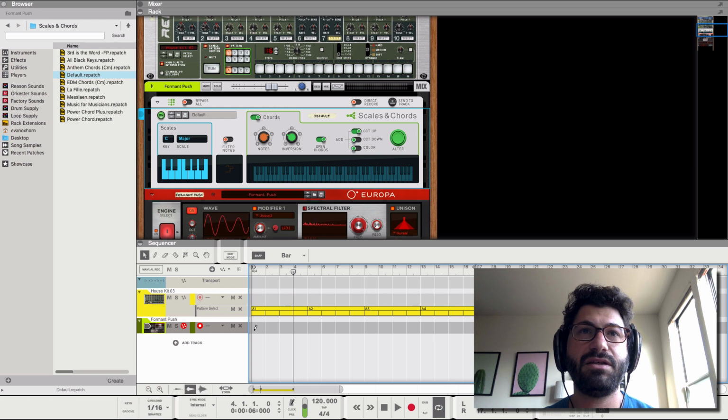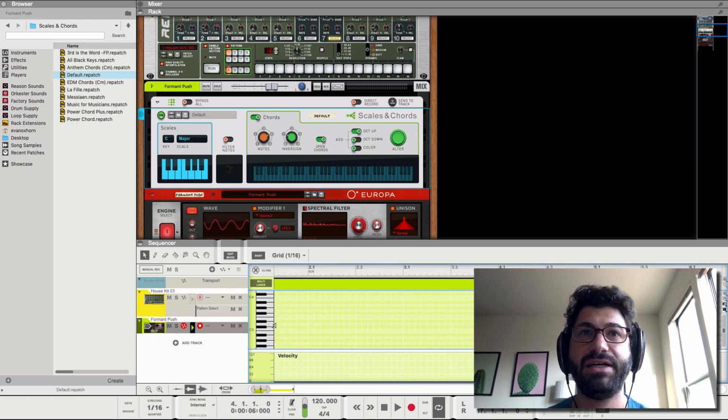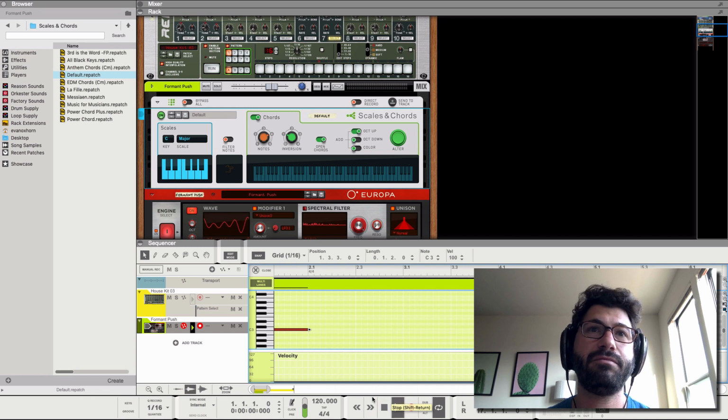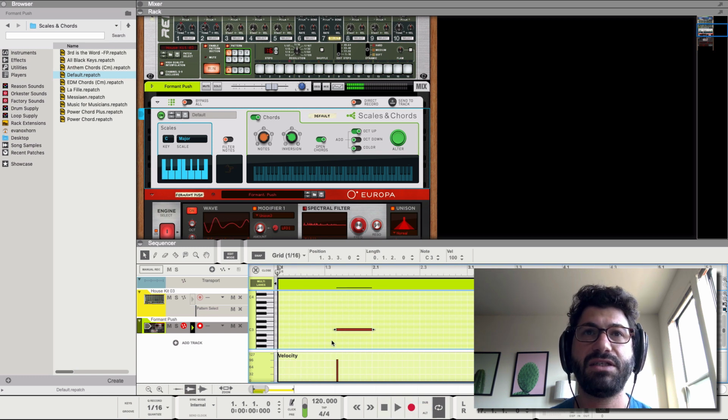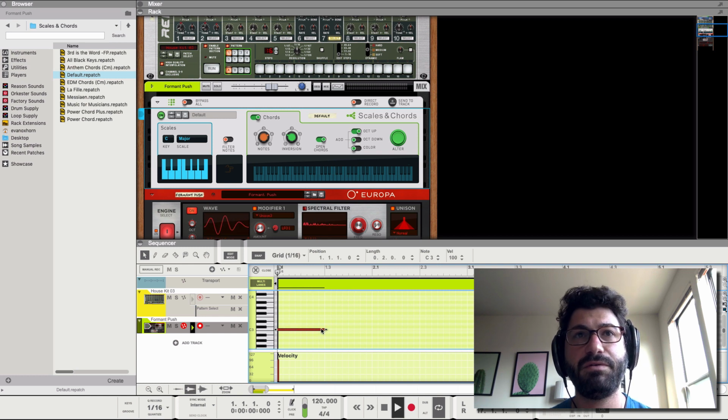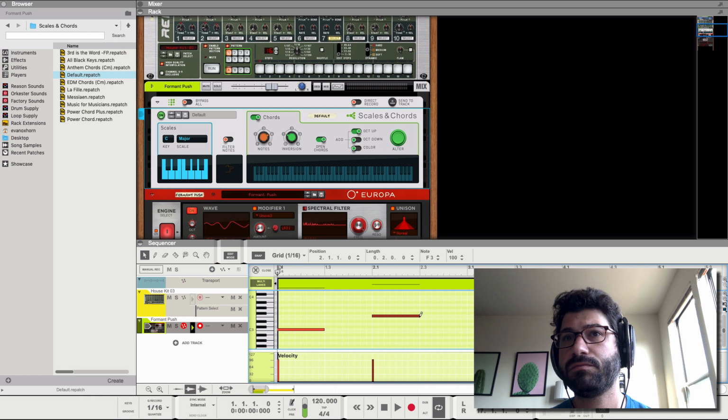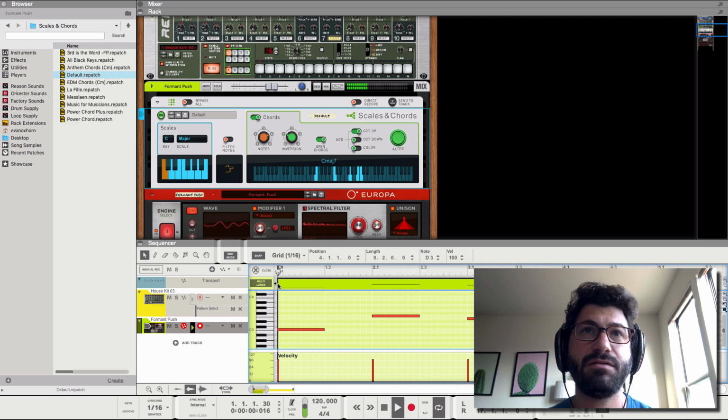Oops, wrong way. So I'm going to draw in a pattern here. I'm not even going to play it. Make it a bar long, I believe. Let's double check, but oh, come on. Sorry, I was on the wrong bar. That's a little bright for my taste, so we'll do it. So let's listen to this.